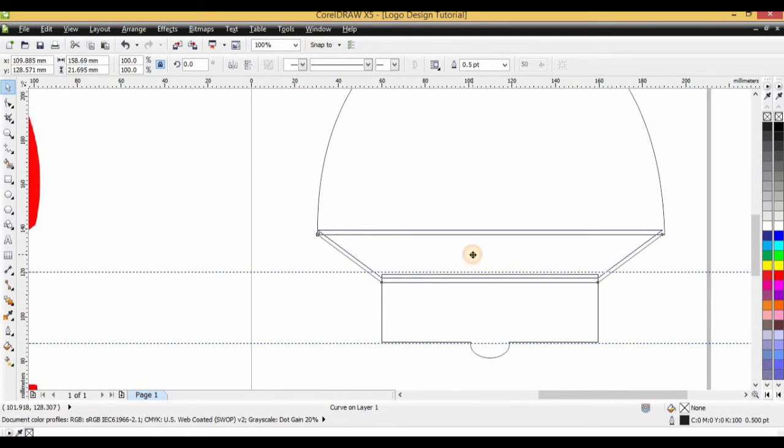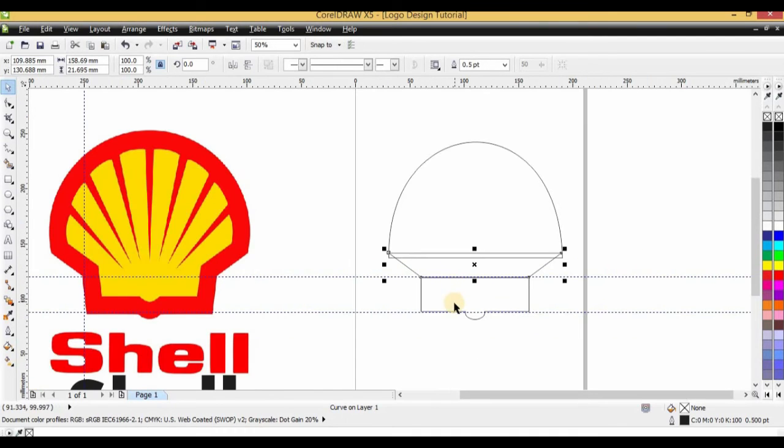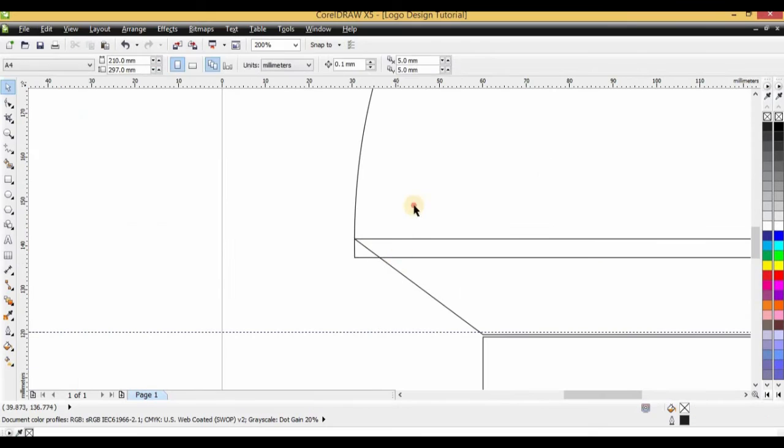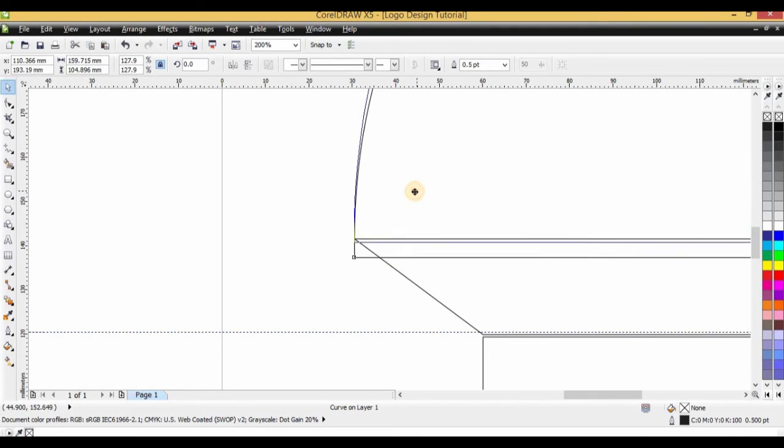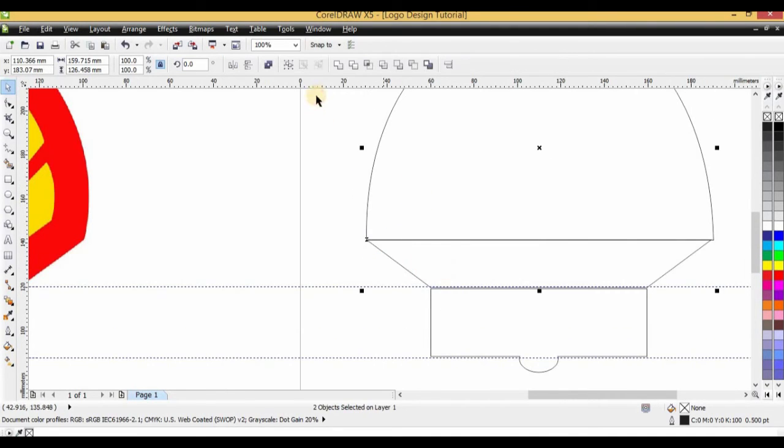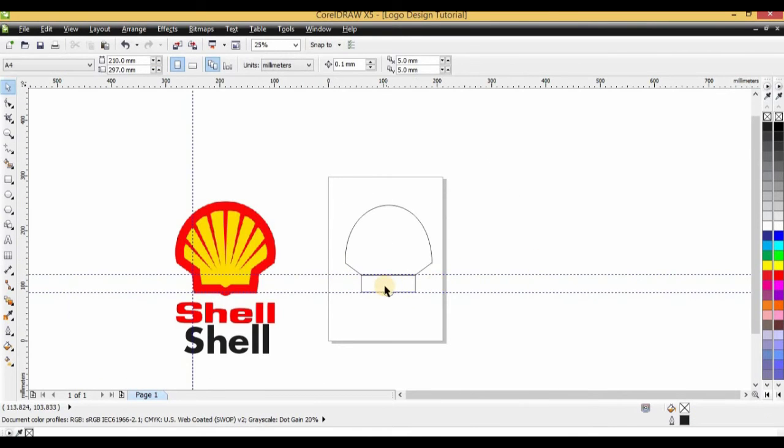Okay, so I'll move it up to match here. Alright, so we've gotten this shape. Okay, you just make sure that everything is well blended. This is just because I'm teaching you, I have to take time and do it that way.